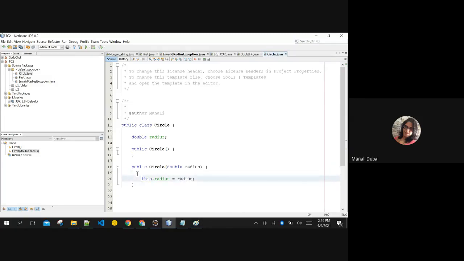Now, if you remember, I have told you any scope can throw an exception. Scope meaning it could be a method, it could be a constructor, or it could be a static block also. I'm going to give you an exercise over there: how a static block can also throw an exception. That is also possible, but later on that part.